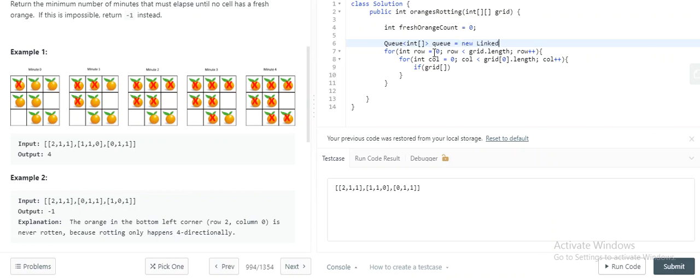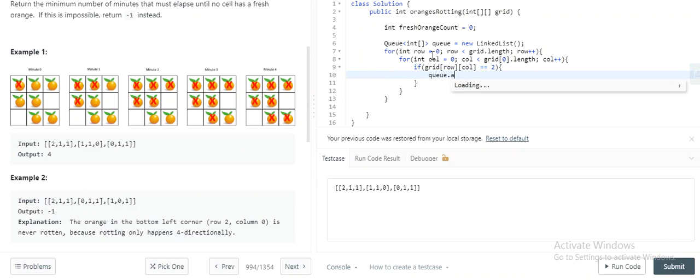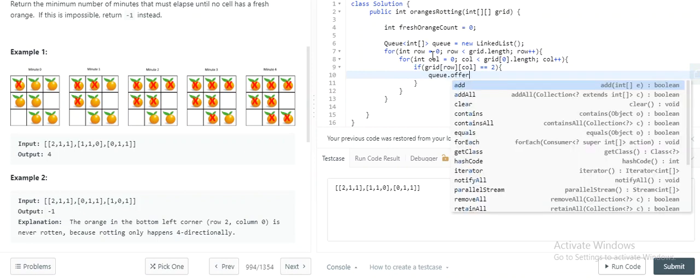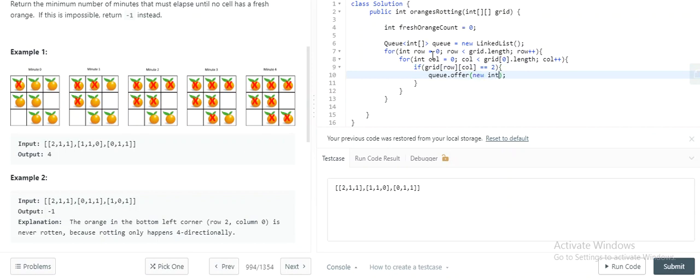I'm going to call this queue, equals new LinkedList. Now if grid of row column is equal to 2, this means it's a rotten orange, so we have to add it to our queue. Queue dot add or offer, whatever you can use, add or offer new int, and then add row comma column. Else if grid of row column is equal to 1, this means it's a fresh orange, so let's increment the fresh orange count.